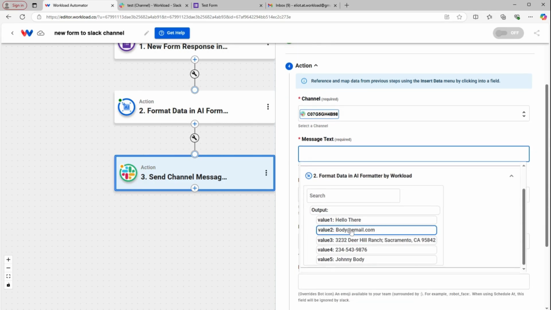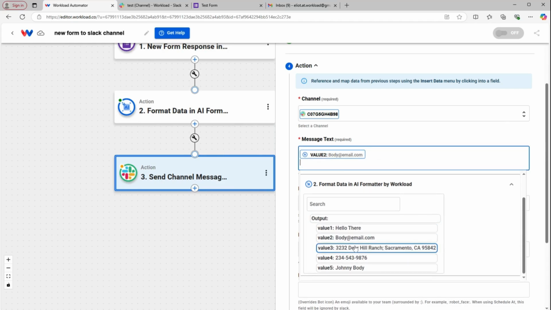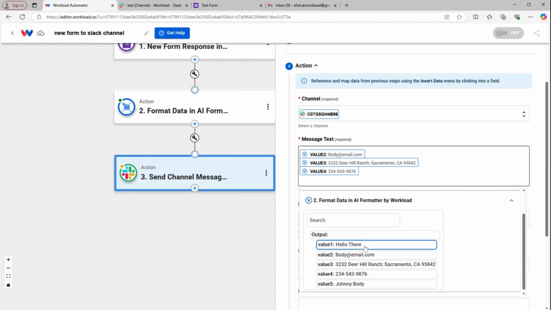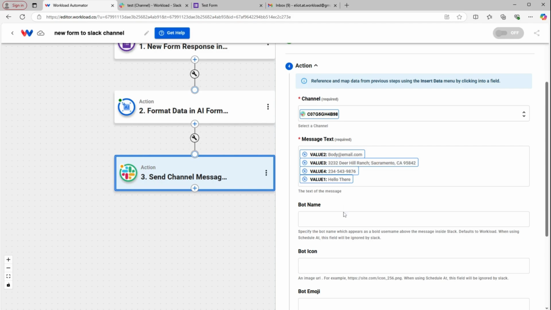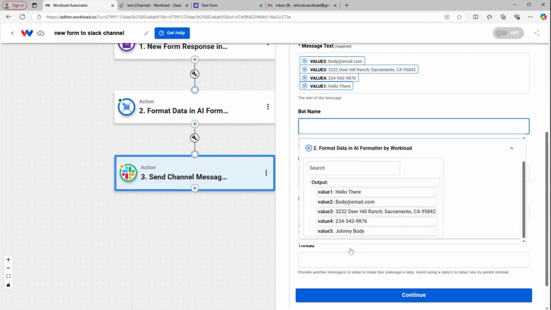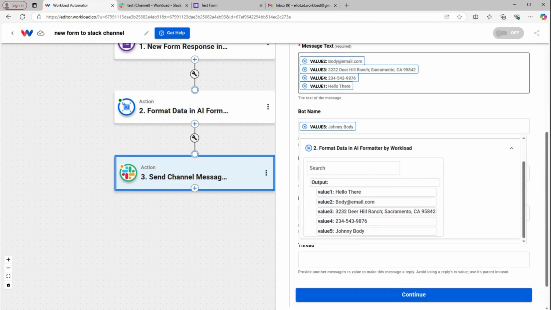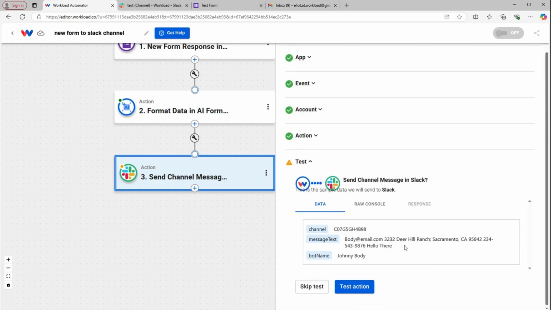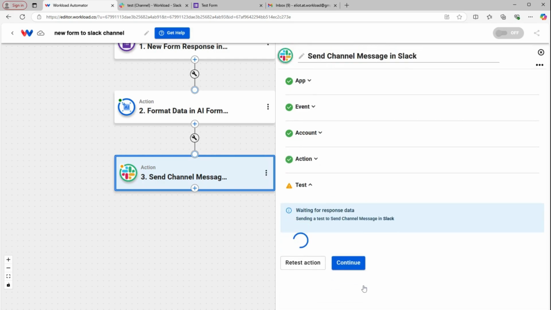And we will use the email address. I'm going to hit return. The physical address, return. Phone number, return. And then the message that they put down in the form. And then I'm going to say that the bot name is going to be the person who filled out the form. So that's going to be our friend Johnny Body. And we will click continue. And we're going to test that action.